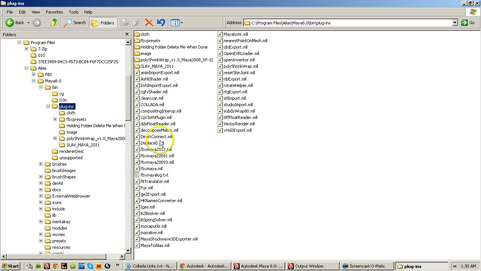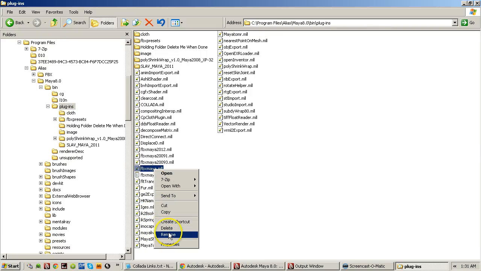And here I have several installed. By default, all Autodesk Maya FBX plugin MLL files are named FBX Maya.mll. And when you install a newer plugin, it will override this file because it's named the same. I don't know why they didn't change the name every year. So before you install a new plugin, if you have an old version you don't want to overwrite, just right mouse click on it, click rename, and rename it.